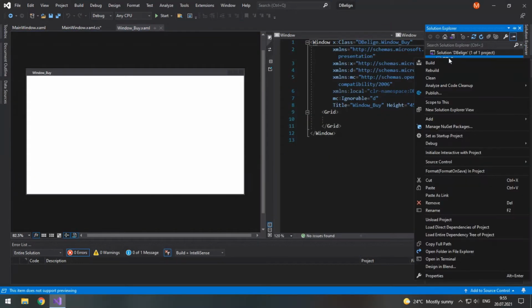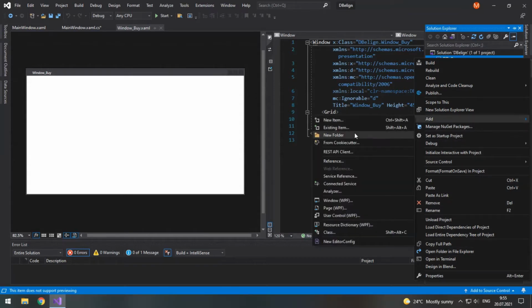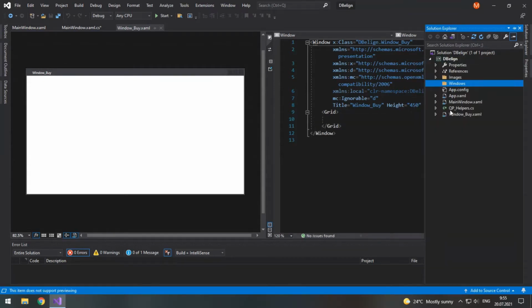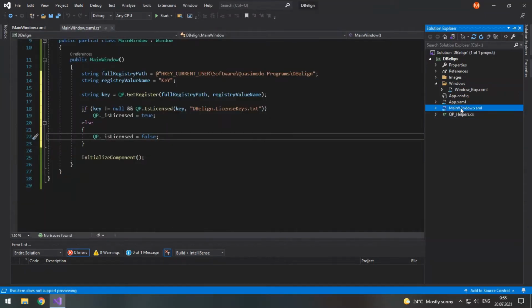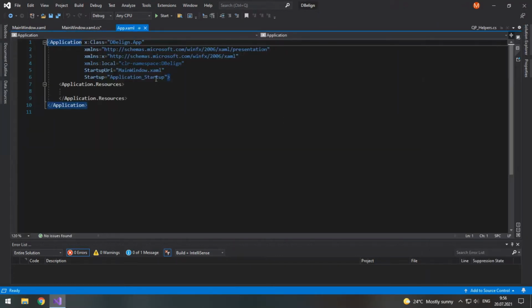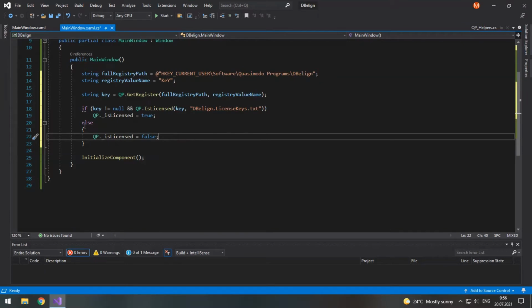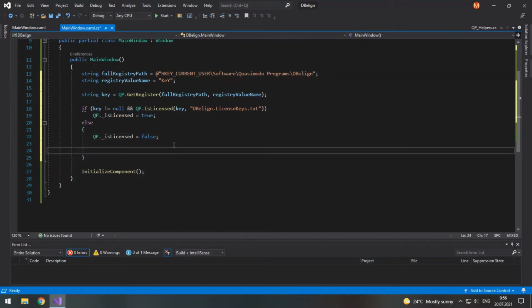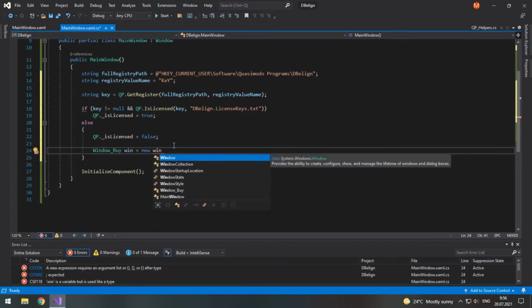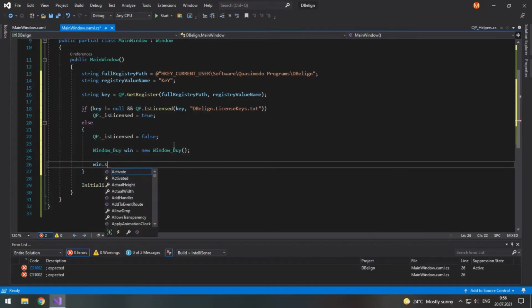Now I will create a folder for Windows. So add new folder, Windows. And I will put here window buy. Okay. I can close it, and also I will put main window here as well. And because I moved the main window, which is the startup, let's go to app.xaml and modify the startup URI. Here we will just type Windows, that's the folder, and backslash, like this. Now let's get back to our constructor and we continue the else block. If it is not licensed, we create window buy, let's call it win equals new window buy. And we just show dialog.